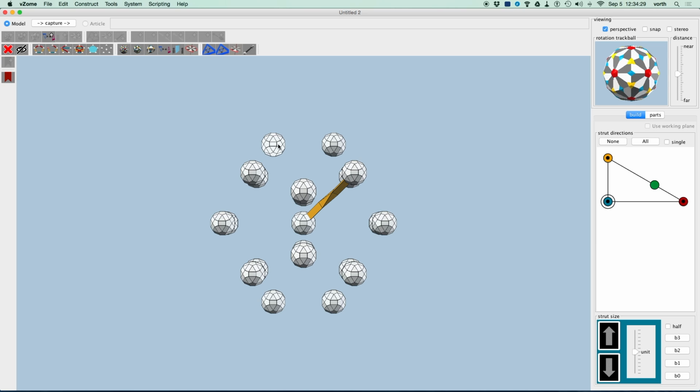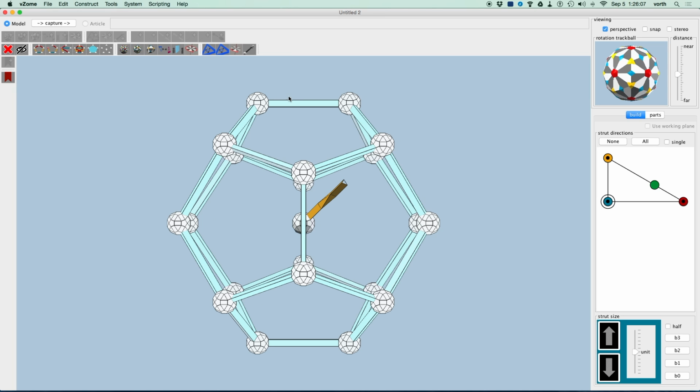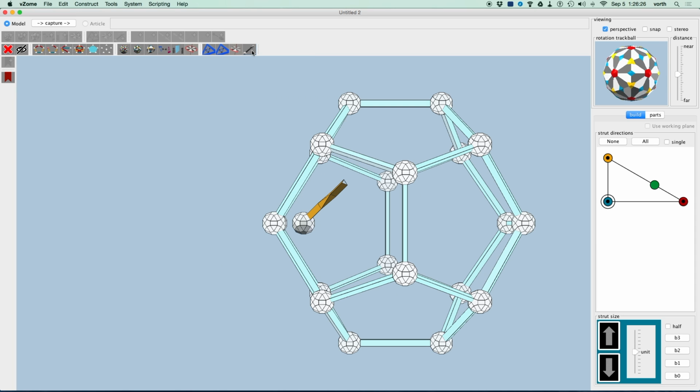I can deselect all of them by clicking on the background, then select two, join them with a strut, and again apply icosahedral symmetry. I'll select the adjoining balls, again using the symmetry tool. Then I'll use the built-in scale up tool, so that I now have a dodecahedron using B1 vZome tool struts as its edges.